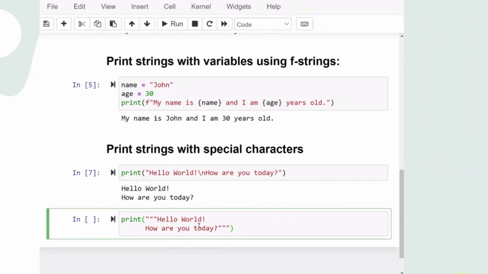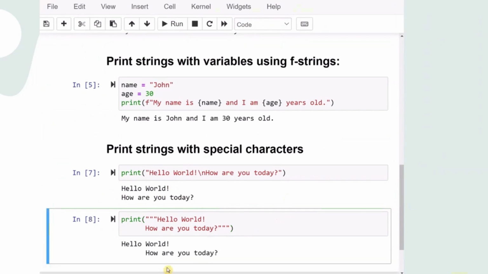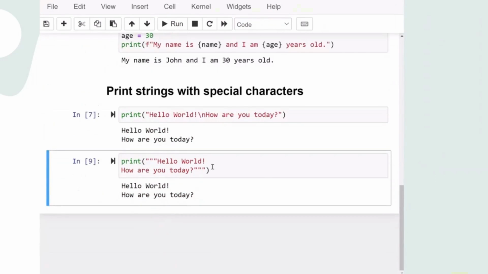So actually this will be able to print out two sets of lines. If I execute this, I get this, but then I have to remove that. So we need to have print and three quotes. That will print out multi-lines.